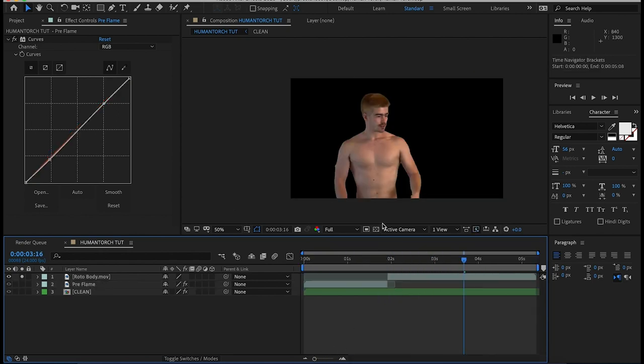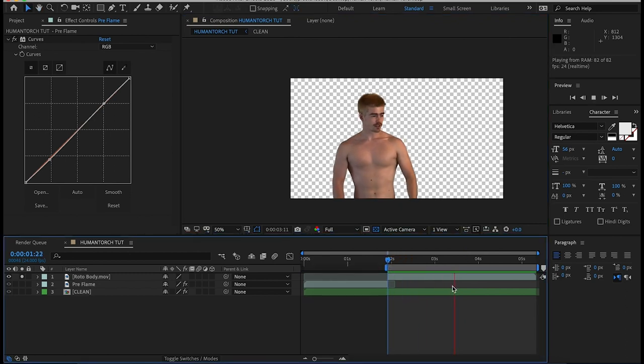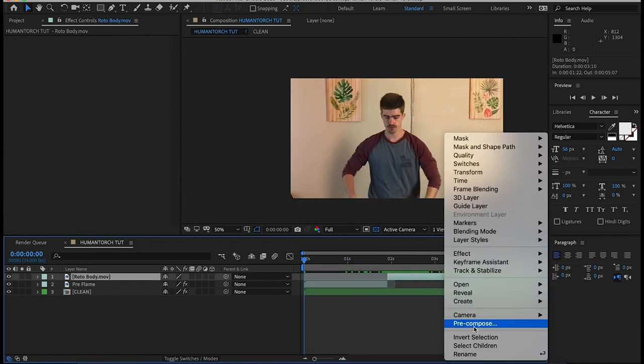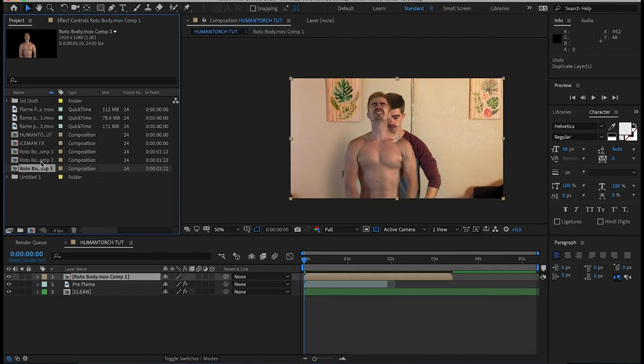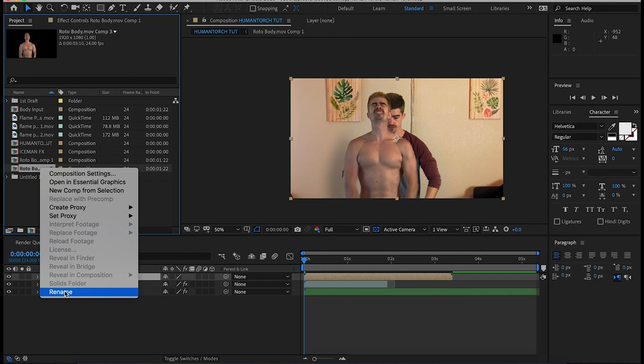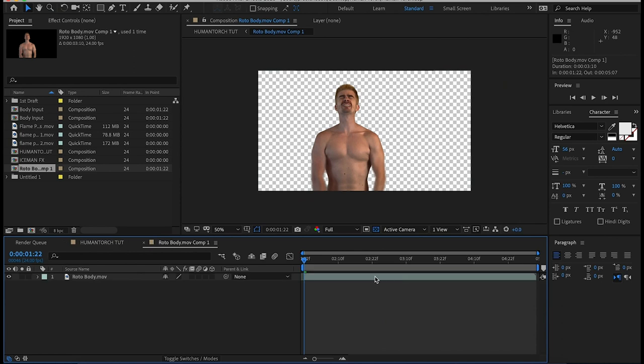From there, since I used the roto brush, I rendered out the roto of my body just so it would be a full clip that I could use. Once you have that rotoscoped, I pre-comped the rotoscoped body. Then I duplicated the comp twice in the project and renamed each of them: one is body input, one is animation, and the other is roto body comp. With the roto body comp, double click into that. I duplicated the roto body layer and turned off the bottom one just to have an untouched layer.